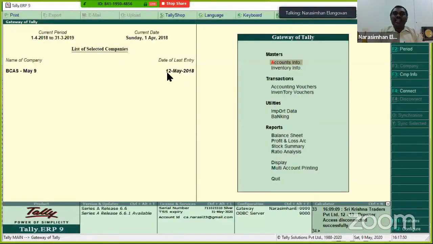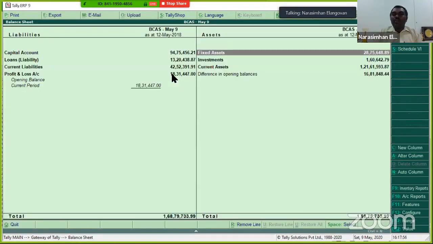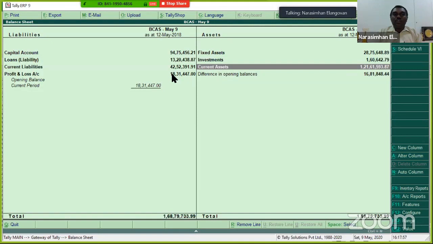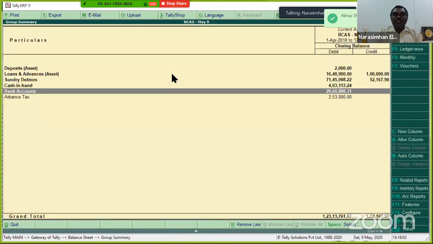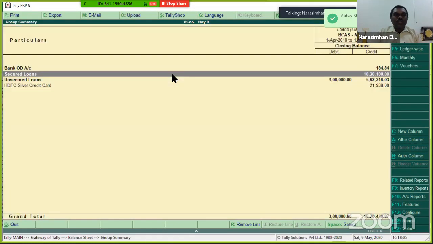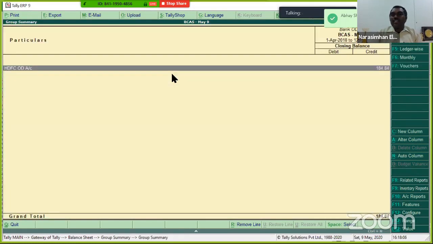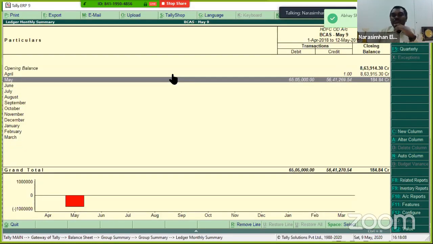Please see this. Earlier, there were no vouchers. Today, now it says 12th May. If I go to my current assets, to my bank account here, I think it was under OD, right? So it's under bank OD. I see the entire transactions entered.